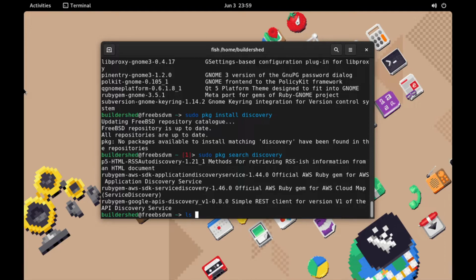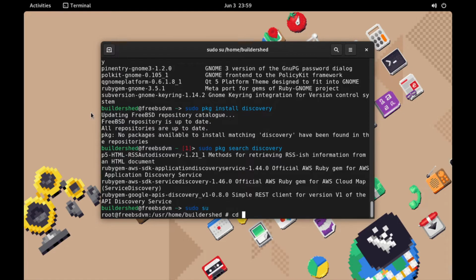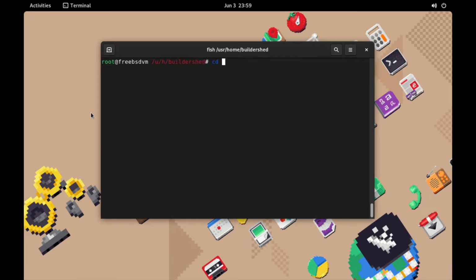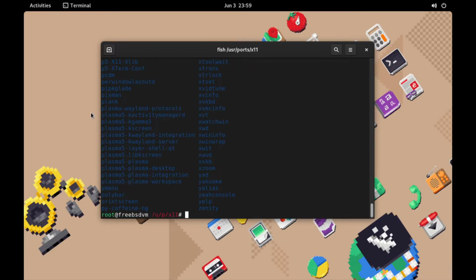Where the heck is this gone? Jeez. I think my brain went down the dumpster. Hold on. Oh yeah. Okay, fish. cd into /usr/ports/x11. Look for discovery.